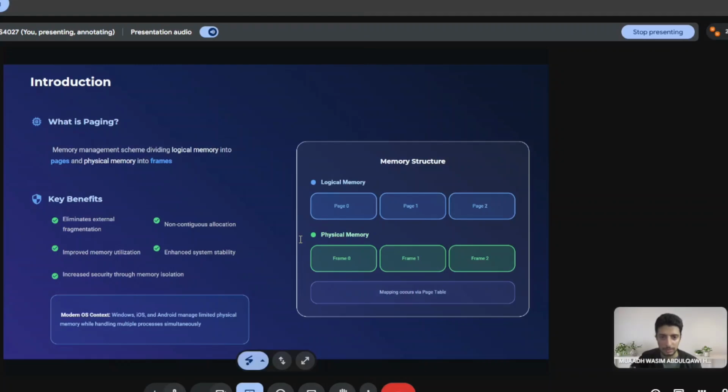By abstracting physical memory, the operating system can provide each process with the illusion of a large continuous address space while safely sharing underlying hardware resources.